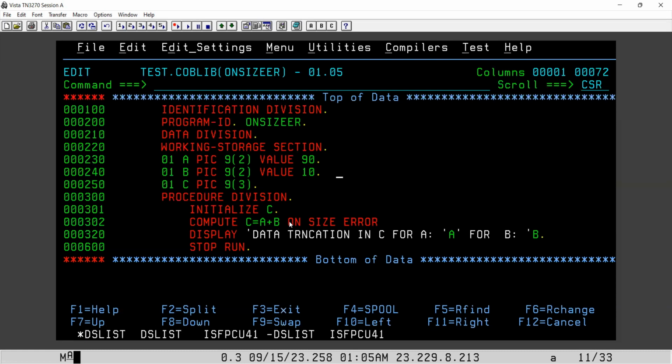And when there is no size error, it is not going to go inside this. That means this display will only come when there is any size error. I have written that clearly. Compute this, that means evaluate the value of C by adding A and B. If there is any size error, then display. If there is no size error, then don't display. So this display comes under on size error. Since in our case it is matching, there is no size error, there is no display. Got it? So this is how on size error works.